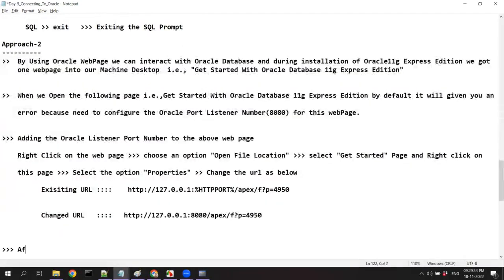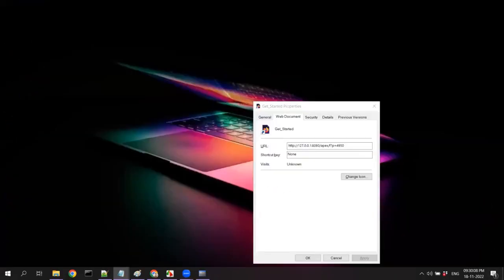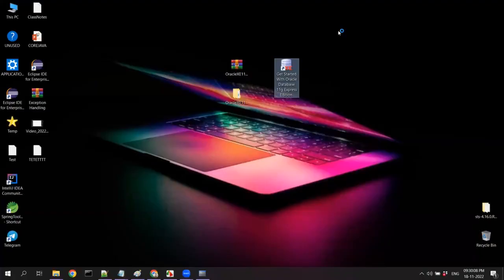After doing the above URL change, just try to open the same page. Understand, guys? See here, I'm just trying to open that one, sir. Everyone is clear?